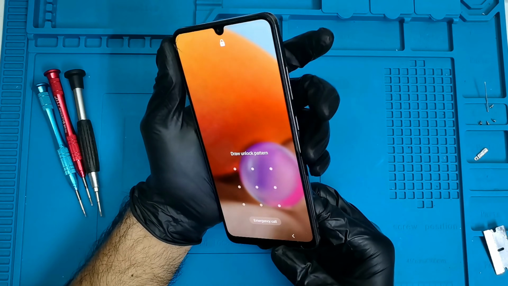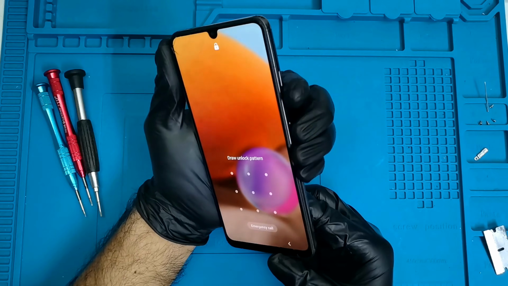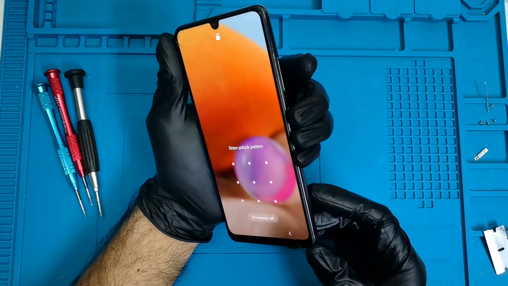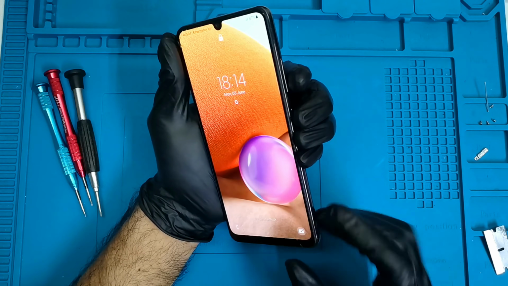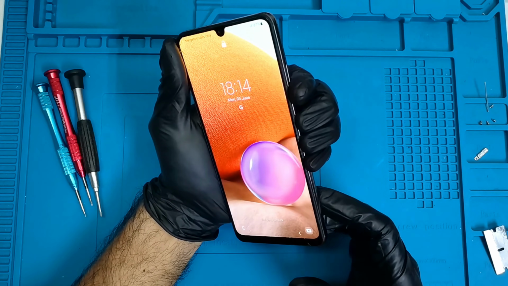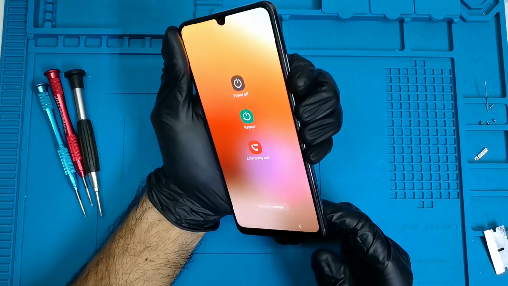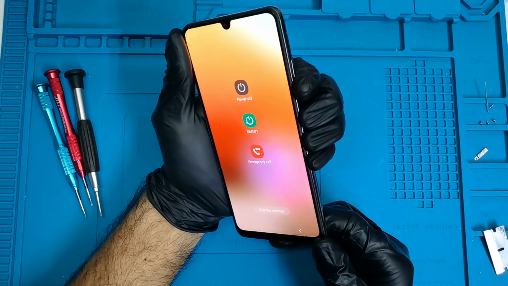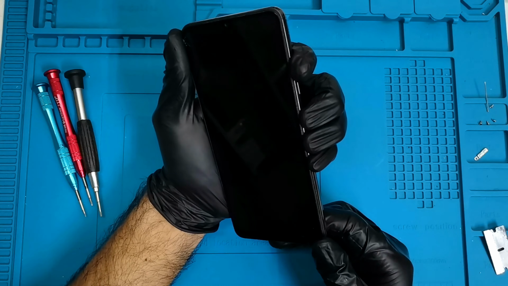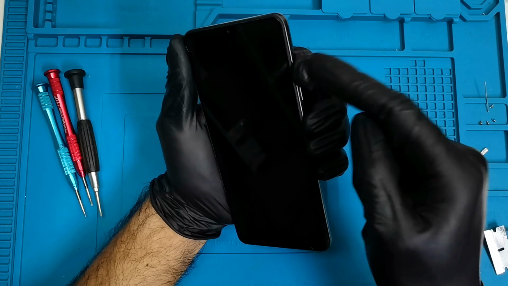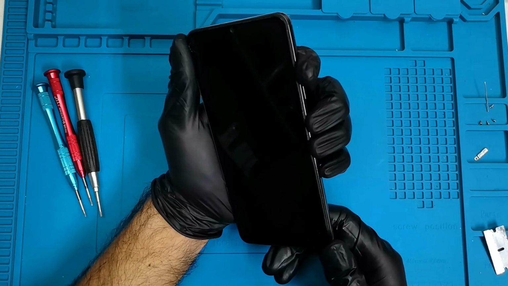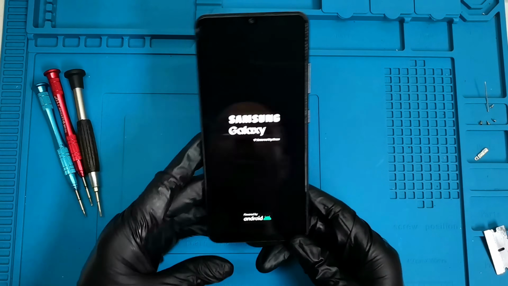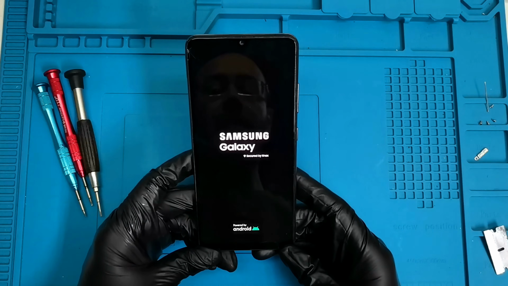So I'm going to press the power button and the volume down button together. So let's do it. Power and the volume down together. Now I'm holding it. The phone will restart. I'm going to release volume down and I'm going to quickly hold the volume up button, and as you see the Samsung logo, you can release both buttons.